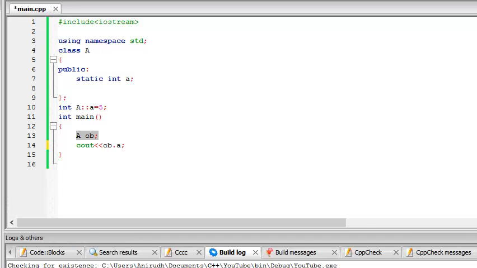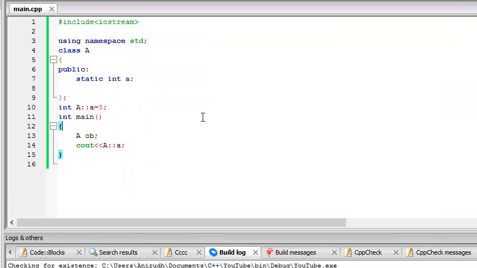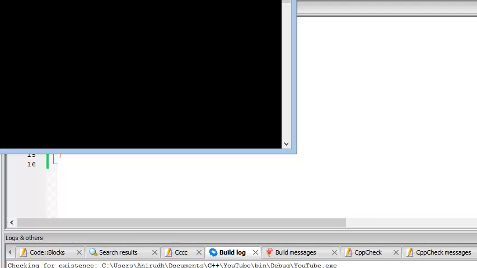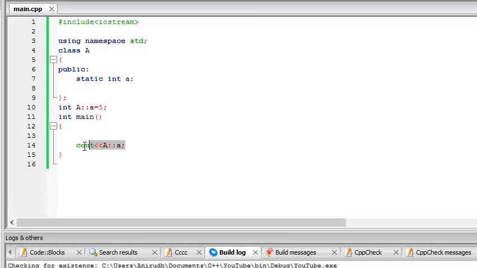But what happens when I remove this ob and do this a, just like you did it here? Let's run it. Voila! Here we go. It outputs 5, just as expected by me. Maybe not by you, but by me. I expected this. Brilliant. Now, what if I remove this? Still outputs 5.